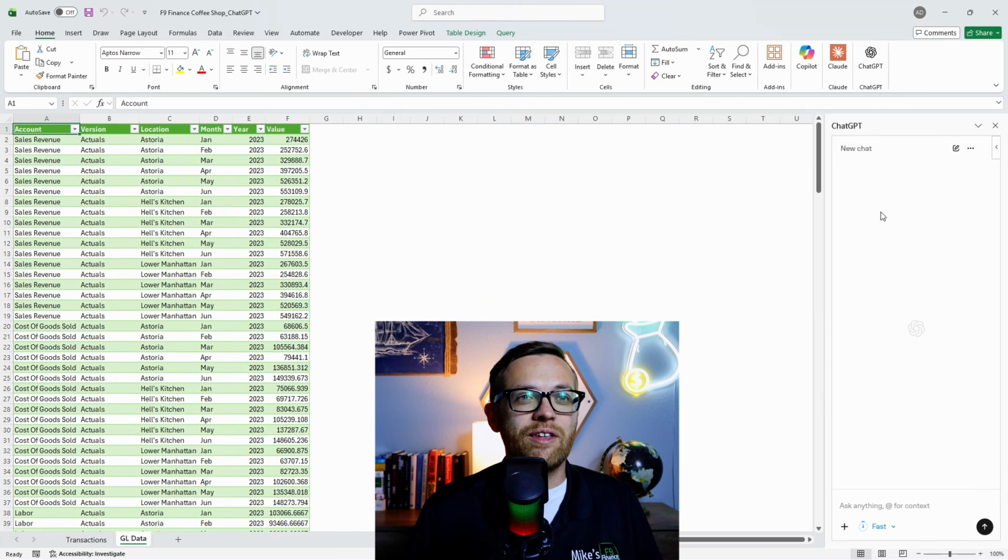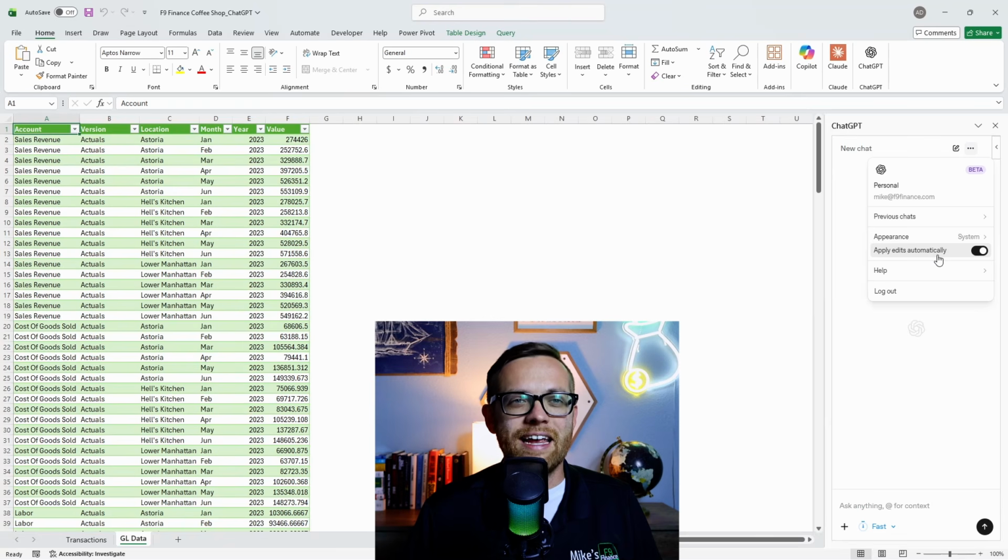Now, the one other thing I want to mention is if we come back to the 3 dots right here, this apply edits automatically. That's something if you're working with like Copilot agent mode, it will just make edits automatically. Claude and ChatGPT, because they're not from Microsoft, will ask you. I do recommend for the most part, if you're going to use this technology, turning this on because this is where the power comes from. So now that we're set up, let's put this thing to work.